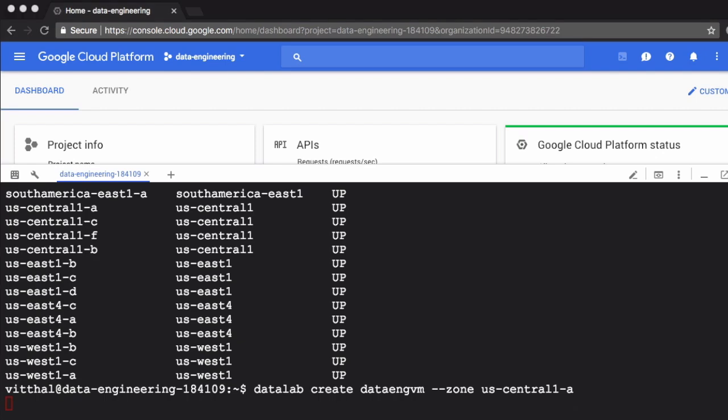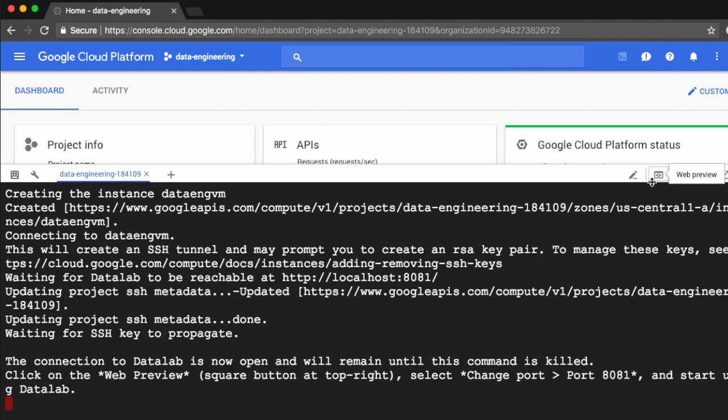We go ahead and run this command. This will have the effect of provisioning a virtual machine and loading an image of Datalab on that virtual machine, making it available for us to use. We can now connect to that Datalab using that little window over on the top right.